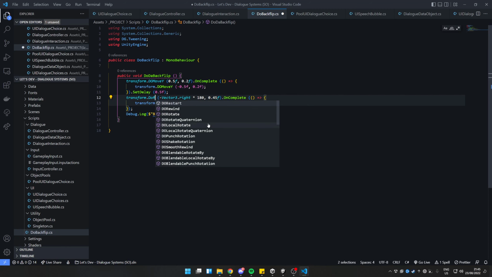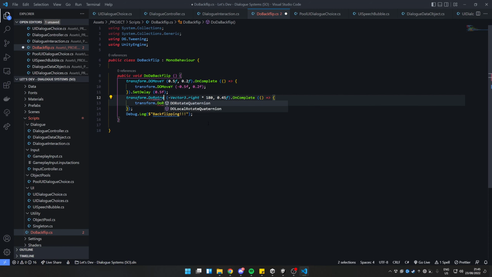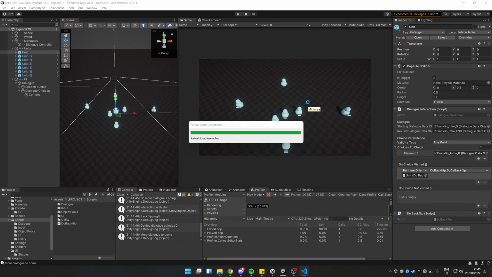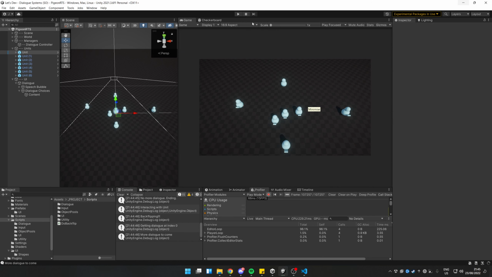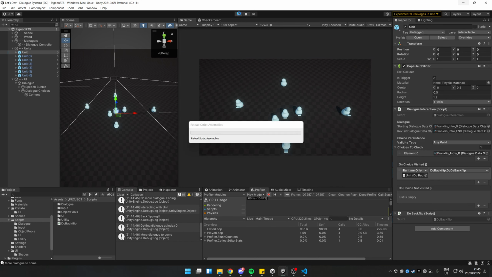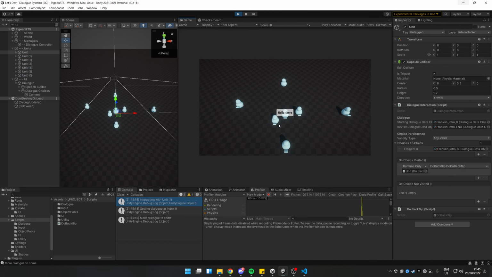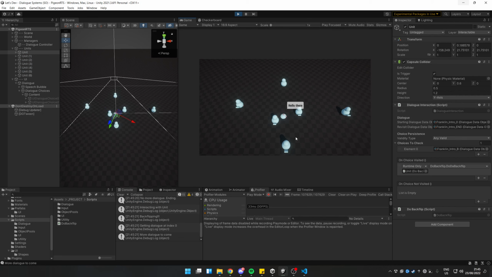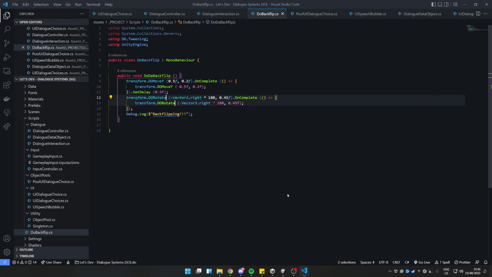Okay, maybe DOLocalRotate wasn't the right thing to do there. He went off the map. I think that was gimbal lock that messed him up entirely. That's what happens when you use too much caffeine. Second choice, okay. Maybe DORotate is not the right thing. DOShakeRotation. What is this shake rotation? It shakes him rotationally.